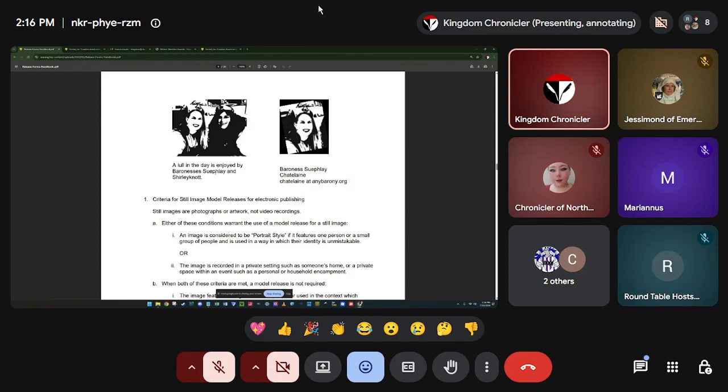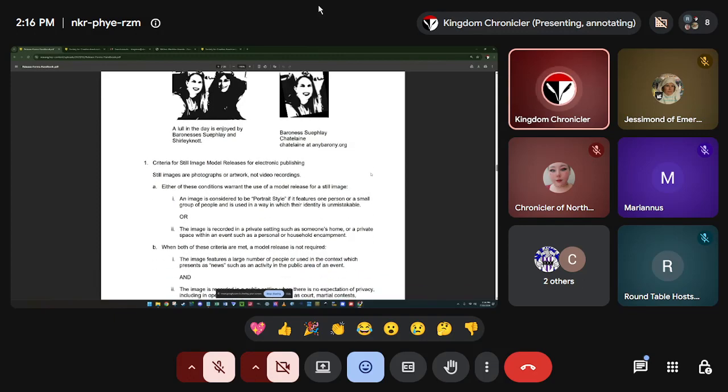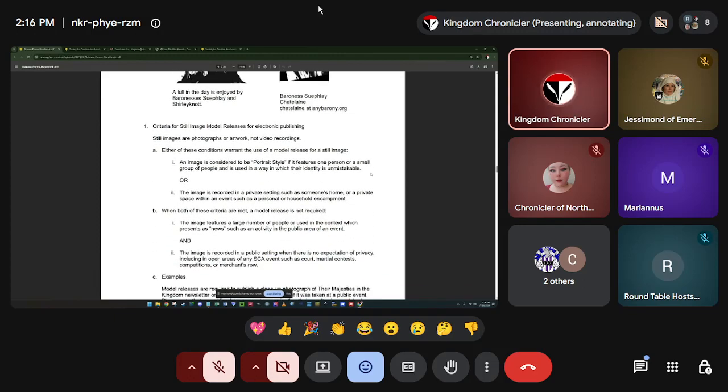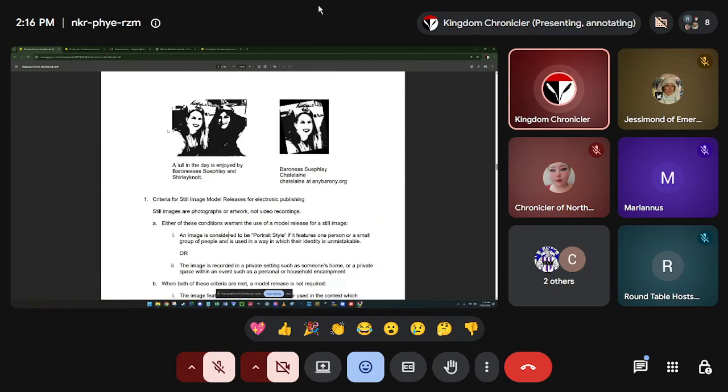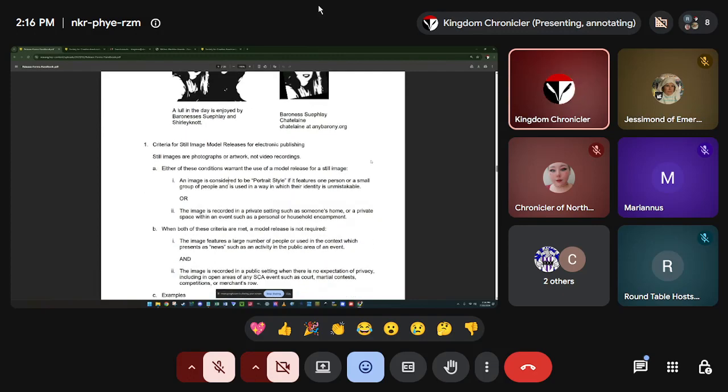They're in it, but it's not in the same way. So that's why I'd rather just get the model forms and be safe. If you're going to do that, of people that are obviously the only people in the photo, versus just, like, Ansteorra fighters, 27 people in the photo. Very different situation.